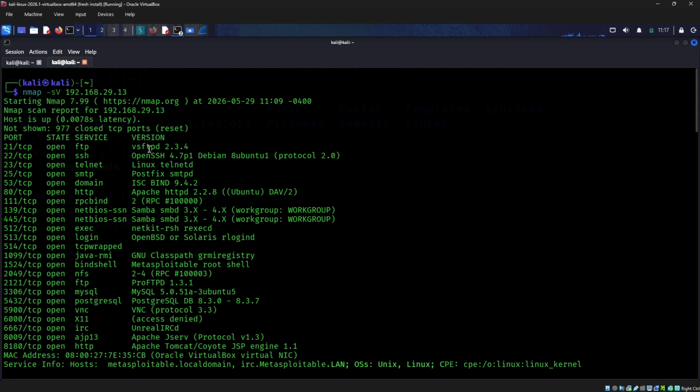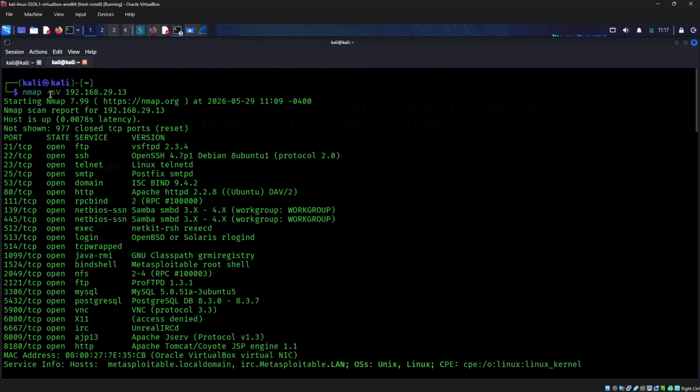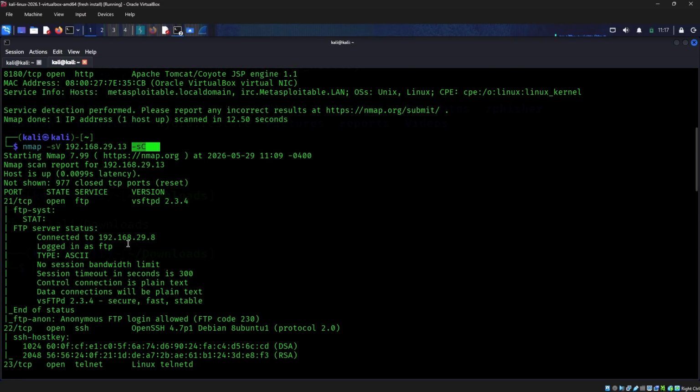So in this case, the target is running on the vsftpd 2.3.4 version, and the service is FTP, and there are a lot of other open ports on the target here. Its version, its service and its port numbers are demonstrated here using the version scanning in Nmap. Other than that, we also have the script scanning, which will reveal some more information, like it will perform scripts in this.